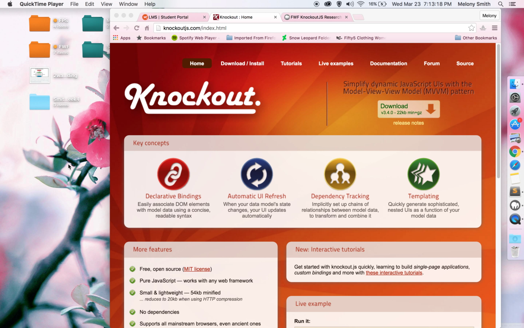Hello, everyone. For this week's research, I decided to take a look at Knockout. You can go to the site at KnockoutJS.com. Knockout is a JavaScript framework that is used for developing dynamic user interfaces. It's typically used on smaller one-page applications rather than on bigger projects.